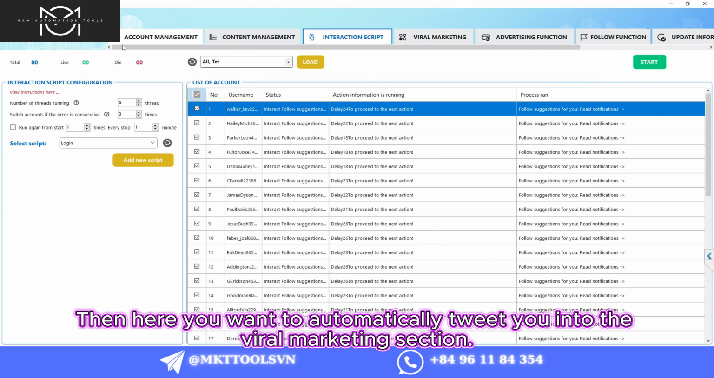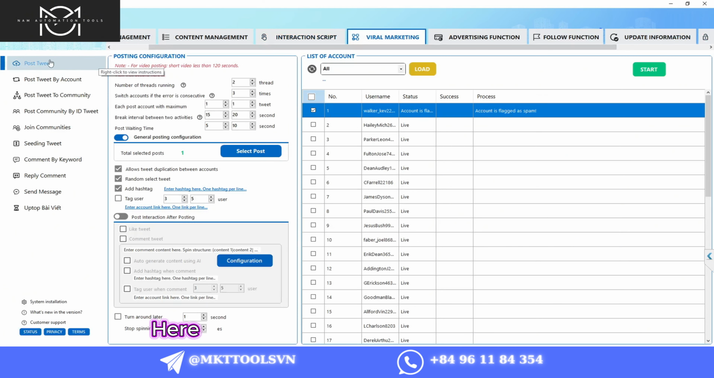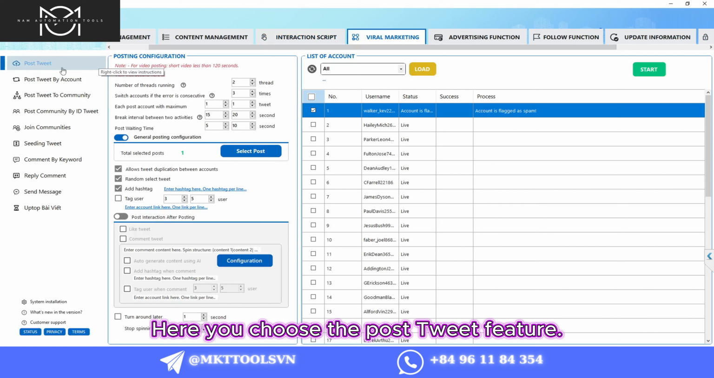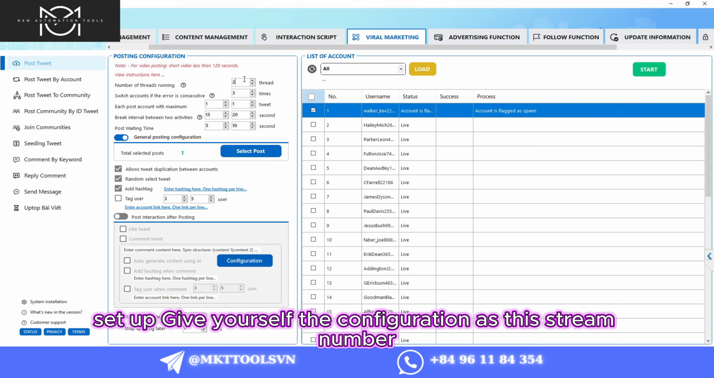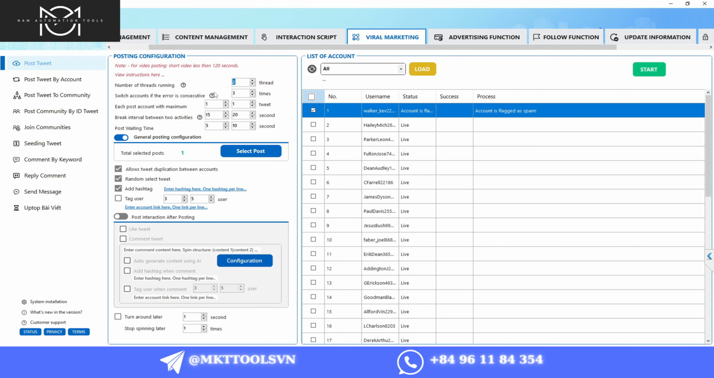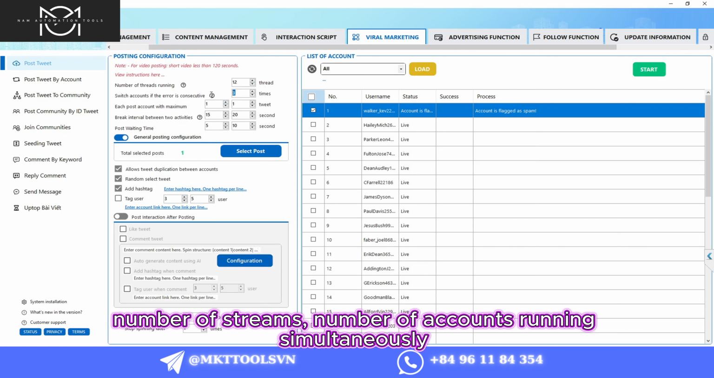Then here, if you want to tweet automatically, you go into the viral marketing section. Here you choose the post tweet feature. After you set up, give yourself the configuration, which has the number of streams, meaning the number of accounts running simultaneously.